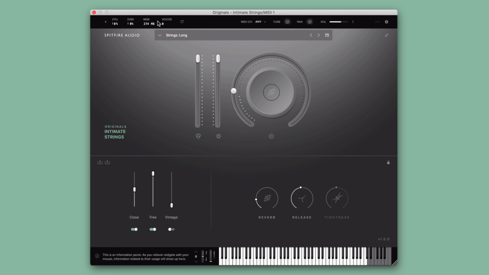After those, you have the Memory tab. This shows the amount of the instrument being preloaded into your RAM. To the right of that is the Voices count. That shows how many streams of audio are being played at once. Finally, you have a Refresh button. Clicking on this will refresh the patch, while Option or Alt clicking will refresh the entire plugin. This is useful for things such as hanging MIDI notes.